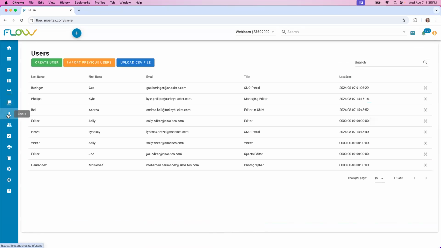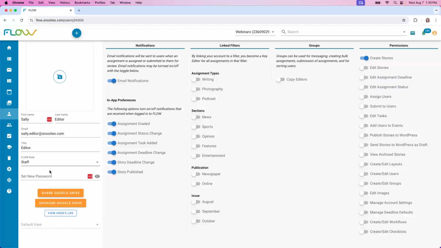The next icon down is where you will go to add and manage your users on Flow. So when I click on that users icon, you'll see I can create new users. I can also upload users in bulk using a CSV file. And to manage users, if I click on their account, I can see things like their role, their notification preferences, any tags or assignment types they're associated with, and then any permissions that they have with their user account.